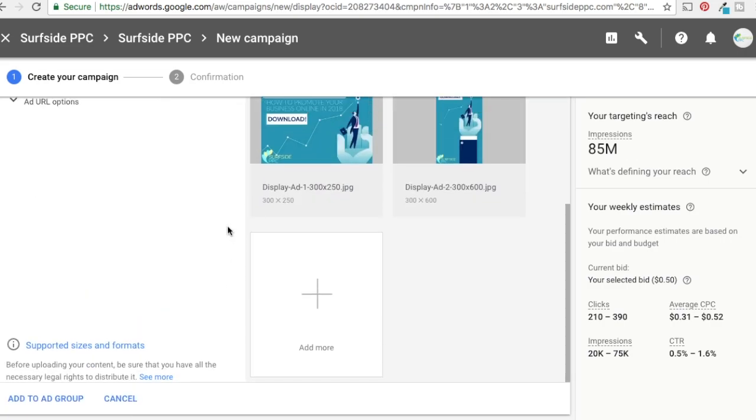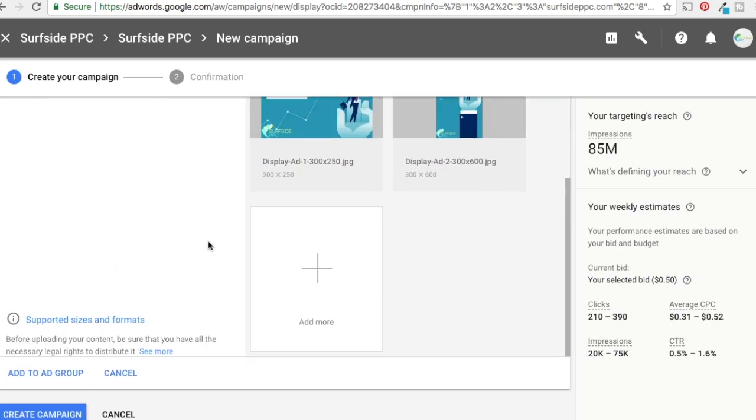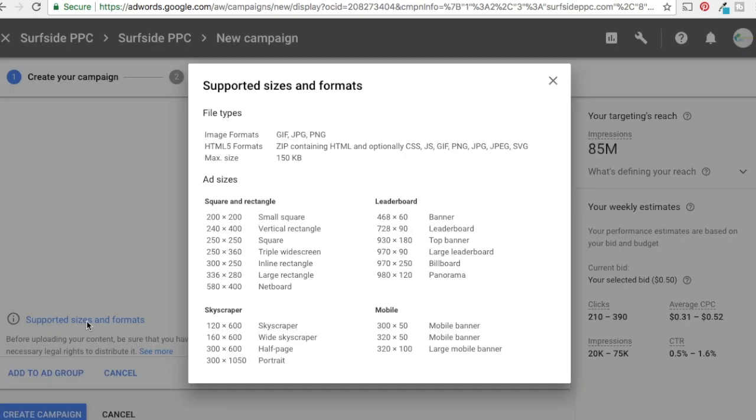Okay, so if you're not familiar with display ad sizes, formats, and different things like that, if you come down here to the bottom left-hand corner and click on the supported sizes and formats link, you'll see they accept these 3 image formats. There's HTML5 ads you can upload, so those are definitely more advanced. And the maximum size is 150 kilobytes.